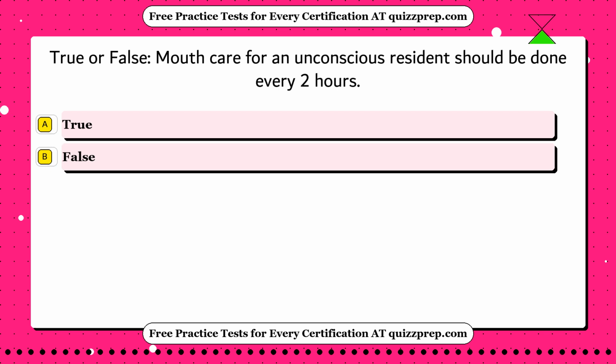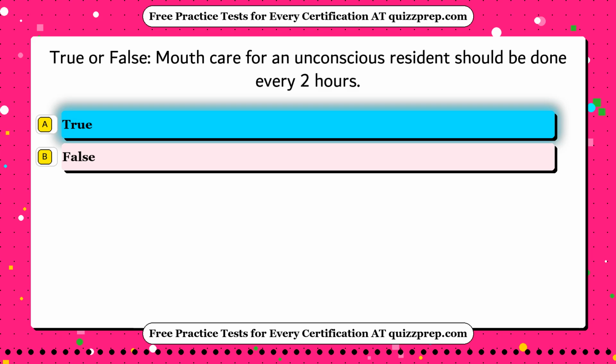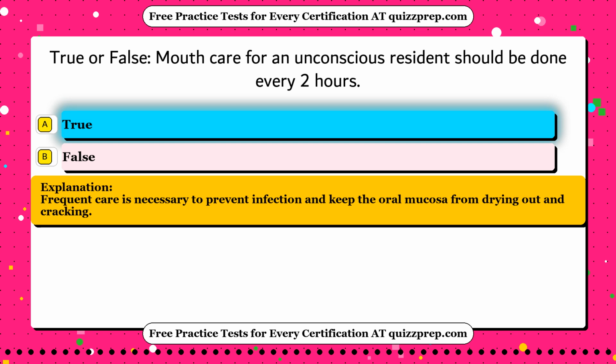Question 62. True or false, mouth care for an unconscious resident should be done every 2 hours. Option A, true. Option B, false. The correct answer is option A, true. Frequent care is necessary to prevent infection and keep the oral mucosa from drying out and cracking.